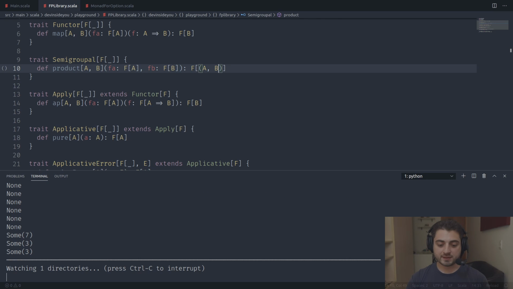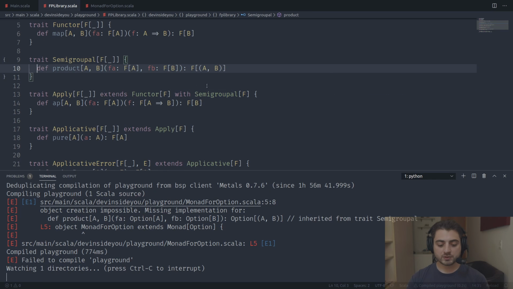Now, we have seen in the previous video what products are, at least on the conceptual level. These are the Cartesian products, where you have all the combinations of F of A and B, and we know that tuples are the anonymous products. So the thing is that Apply now goes and says that it's not only a functor, it is also a semigroupal, with Semigroupal of F. Now, it shows us that we need to implement a product for options.